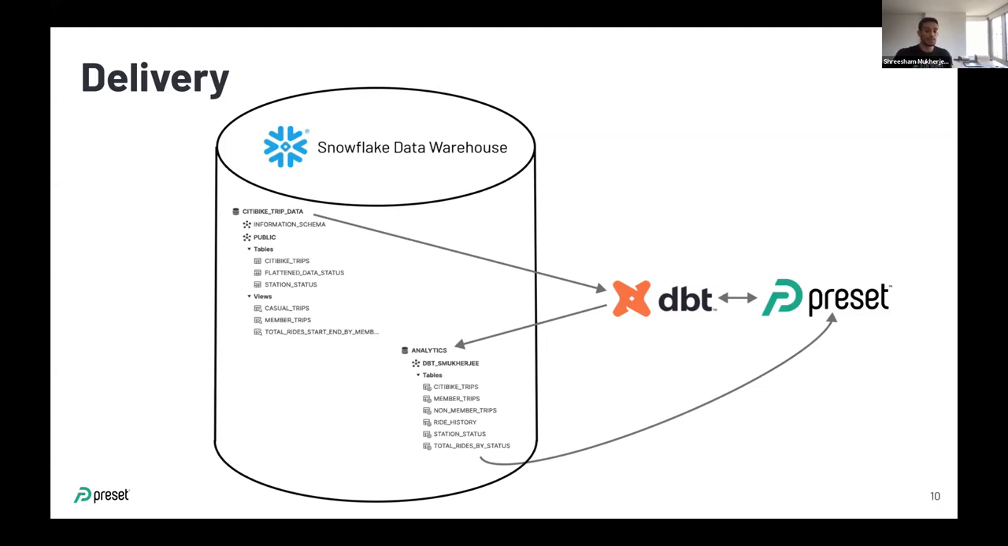But in essence, DBT is a transformation tool that lets teams quickly and collaboratively deploy analytics code following software engineering best practices, like modularity, portability, CI/CD, documentation. It makes it much easier for those who know SQL to build production quality data pipelines. In essence, DBT lets you version control your data models. You can deploy them safely into dev environments. Git-enabled version control allows for this collaboration, and it allows you to test every model prior to production.